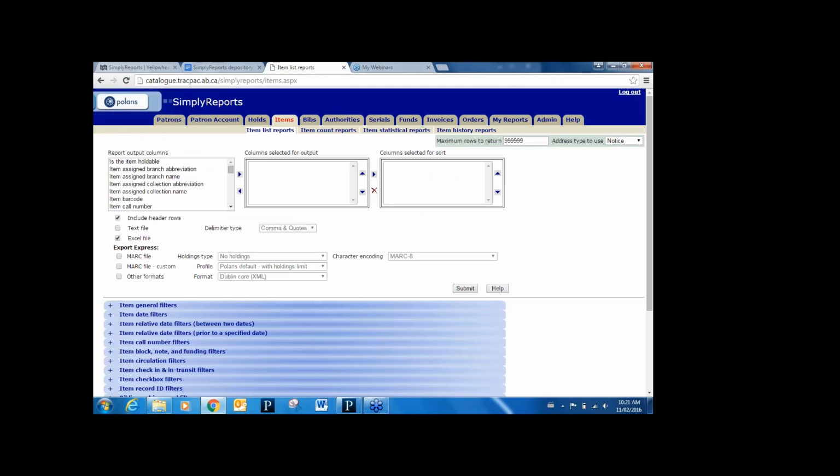Okay, so the first report we're going to build is a weeding report based on collection. You can build a weeding report in Polaris under the Reports and Notices custom area, but if you want to be more specific and be able to play around with numbers a bit more, it's definitely nice to build it in SimplyReports, because then you can play around more and get closer to a refined search of the amount of items you want to be getting rid of.